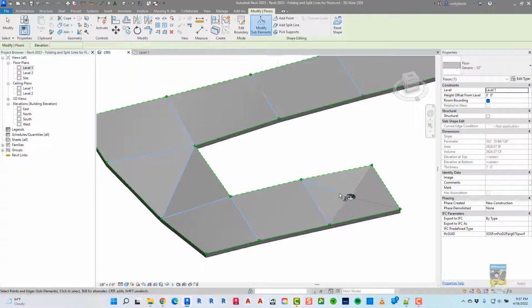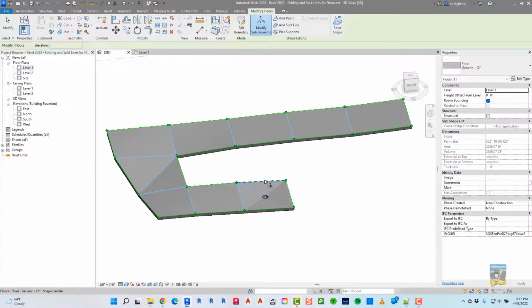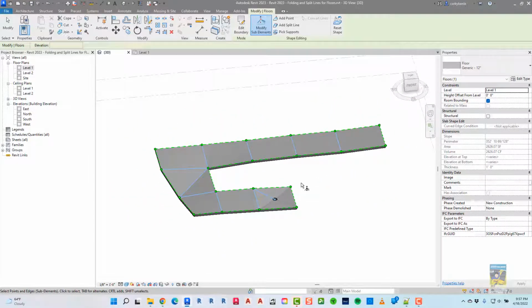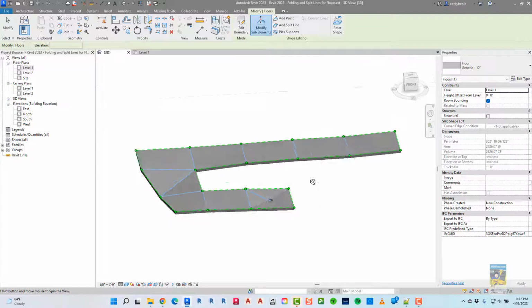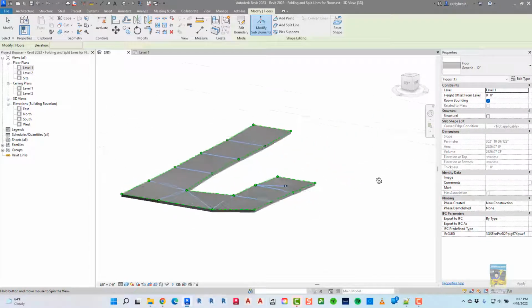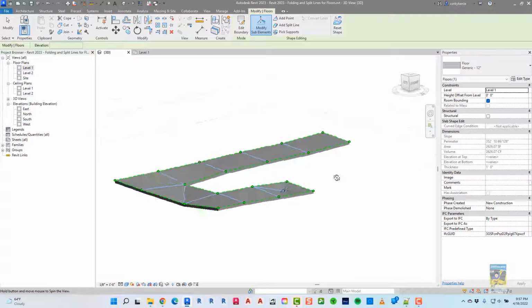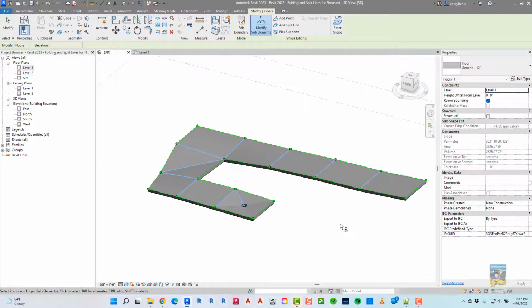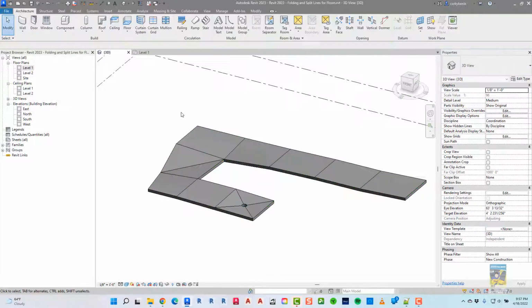So depending on what you're building and working with, you may need to use folding lines or split lines to adjust your quote-unquote floor. And in this case, I'm using it as a sidewalk to make it look the way you want it to look. That's it. That's the new update to the software.